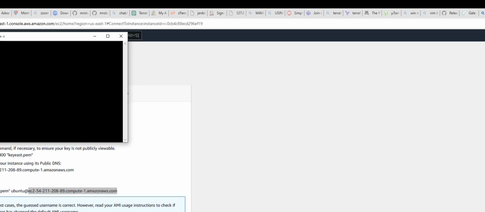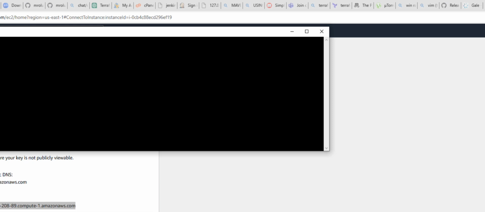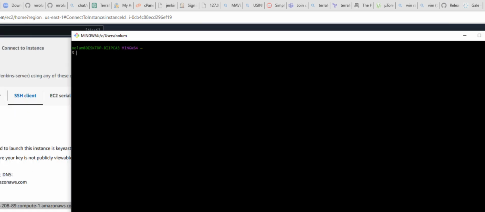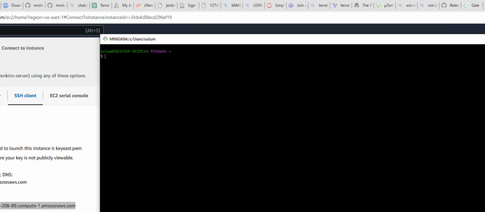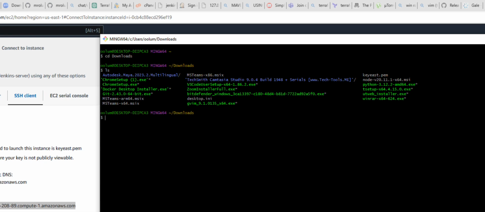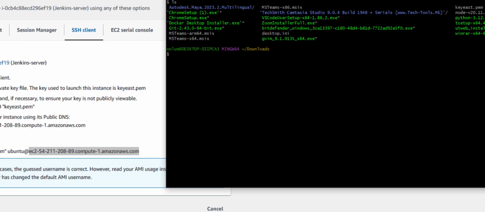I use Git Bash. The first thing you want to do is cd into the directory where you downloaded the key. So cd into Downloads. If I do ls, where's my key? This is my key, keyeast.pem. So from here, I will SSH.